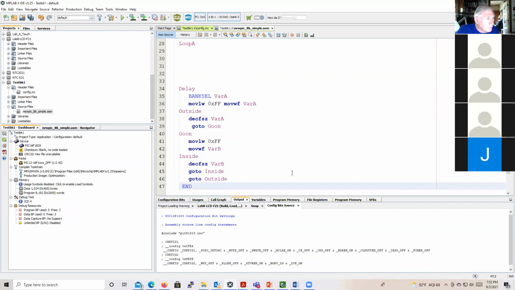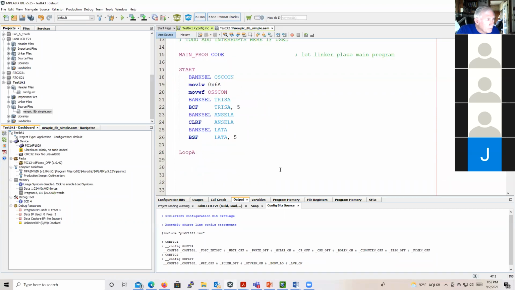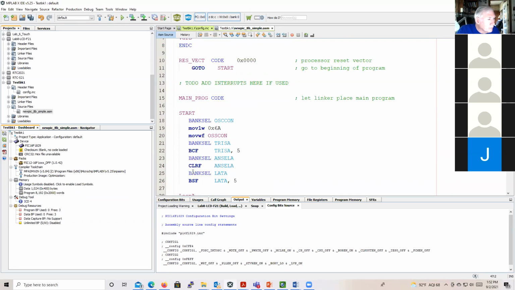That's fine. All right. So now, excuse me, Professor. Yeah. Earlier you had used CLRF, and then another time you used BSF or BCF. What's the difference? So CLRF clears all 8 bits all at once. BCF only clears bit 5. Oh, so BCF stands for bit clear F, and CLRF is just clear the file register. And BSF is bit set F, only sets bit 5. Okay, right. Thank you.